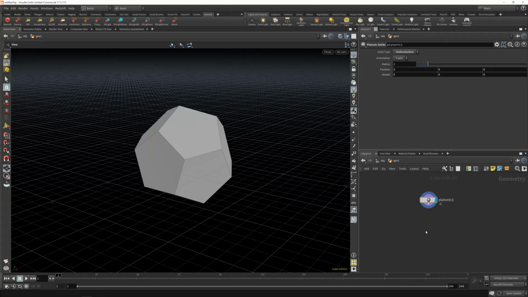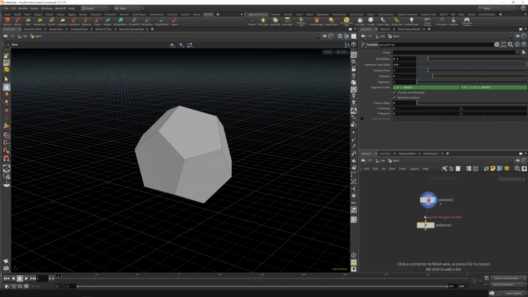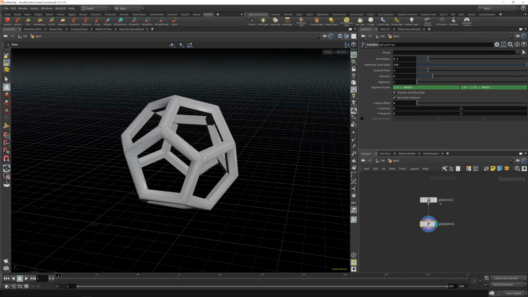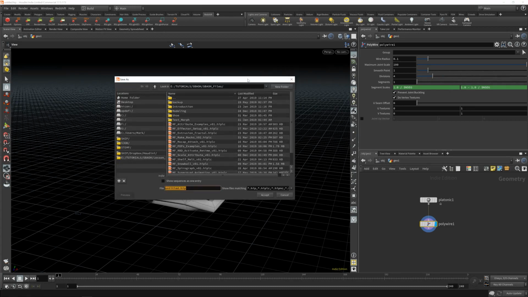And let's throw down a polywire. Polywire is a fun node that basically just creates a wireframe geometry out of whatever you input into it. And you've got all sorts of parameters here, like the number of divisions around each.